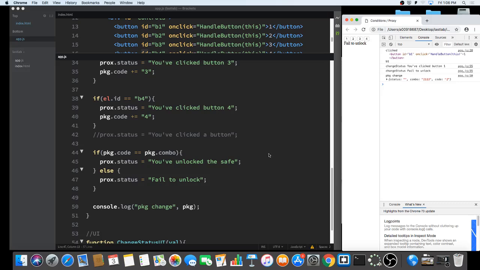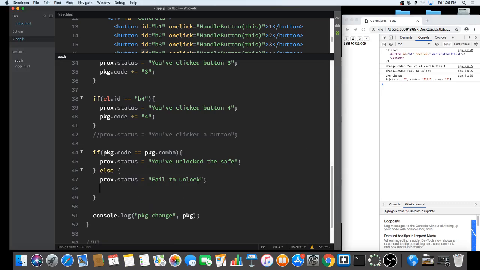Right? So if after I fail to unlock, I'm gonna reset the code, how do I reset the code? Literally go package.code equals to blank. If I do something like that, eventually you'll never be able to succeed because you will always reset every time you press on one of them, right? So we need an indication of when we actually finish. How do we know when we actually finish typing in all the code?